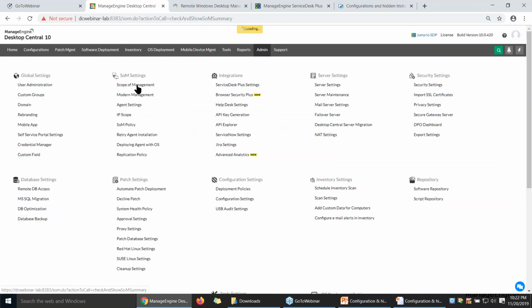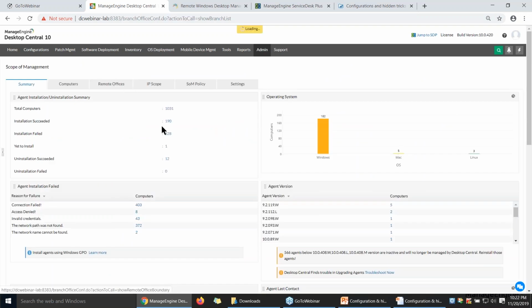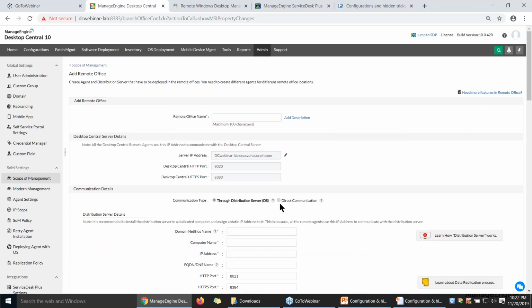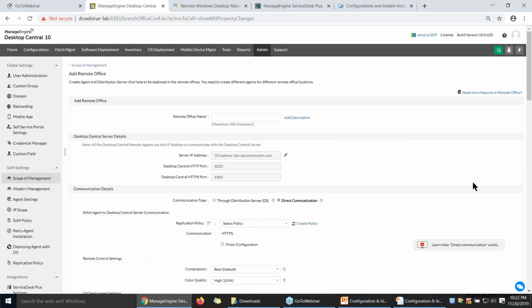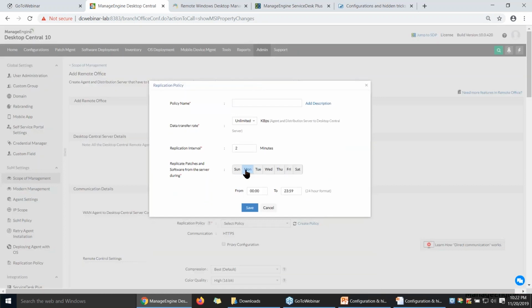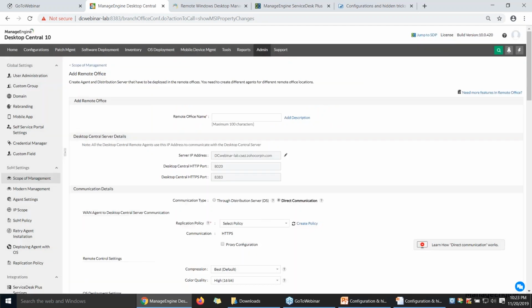And then I'm going to create a remote office for the Sydney location. So again, add a remote office. I can go with the direct communication. You also have an option to create a policy for that particular location. So at this time only the patch is going to replicate from my corporate headquarters to the endpoints on that Sydney location.